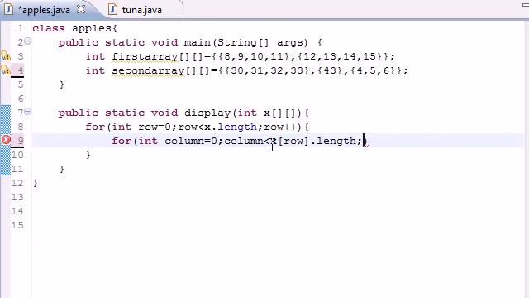Anytime you're making a for loop to do this inside, instead of just x.length, because you don't want the length of that, you want the length of the row. So that's how you would do this. Then just put increment by 1, column, there we go. And this is your syntax for your inside loop. Set it equal to 0, have it go until the end of the row, and just increment it by 1.